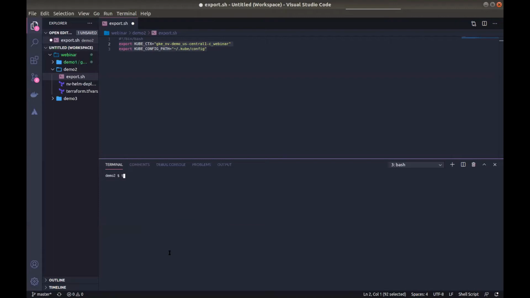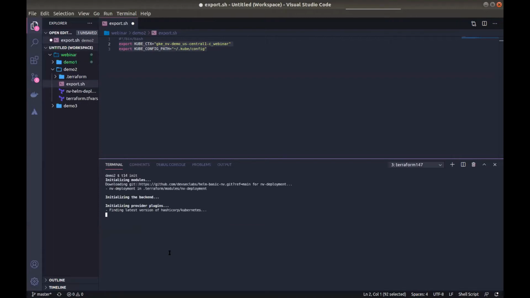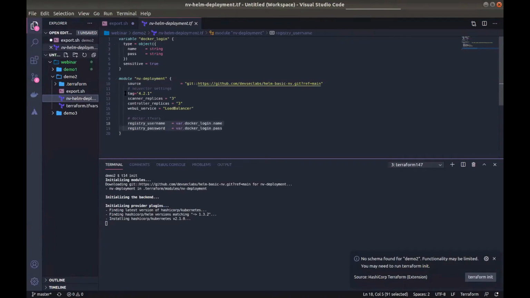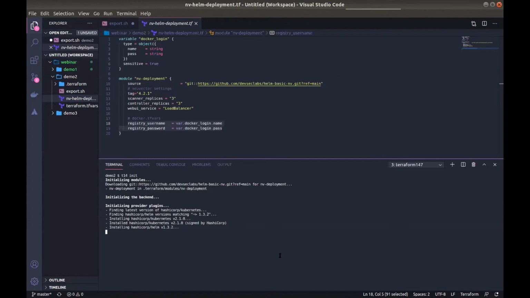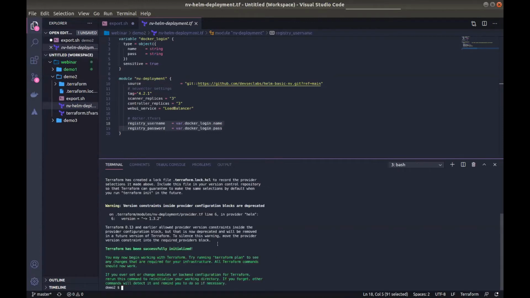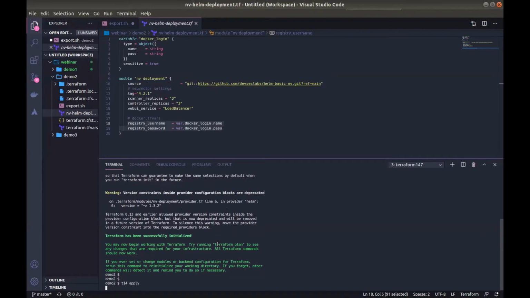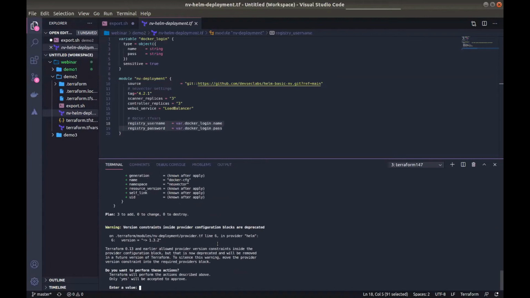Okay, we are going to initialize our NeuVector deployment using Helm with these specific variables. Okay, here we are going to download the plugins. And for now, we are going to apply this change to deploy NeuVector in our cluster that we created before.